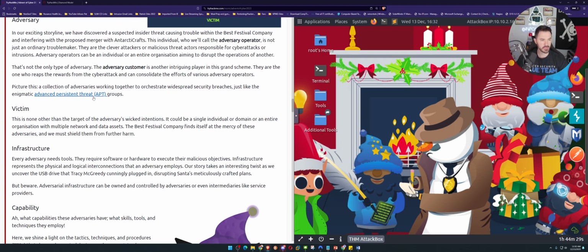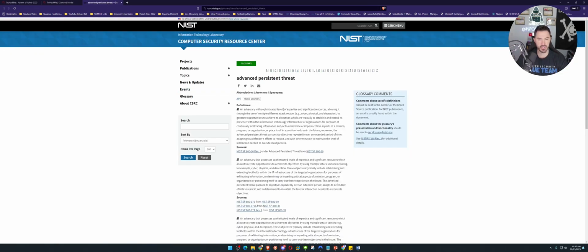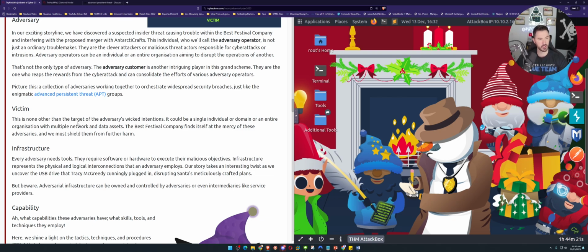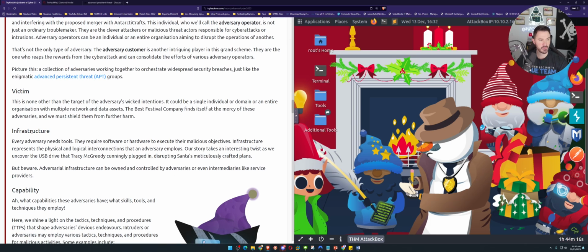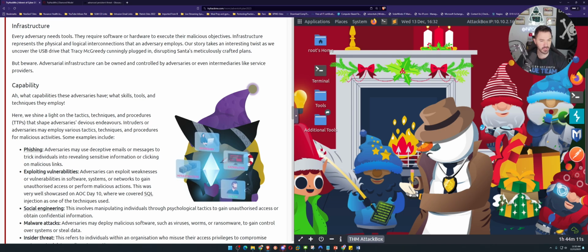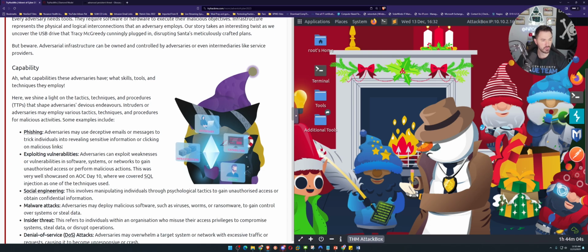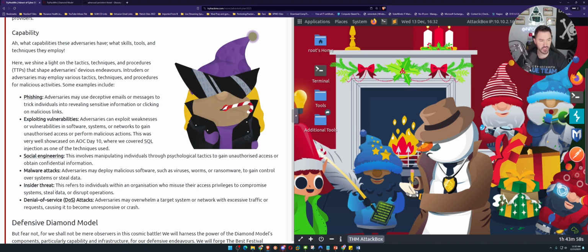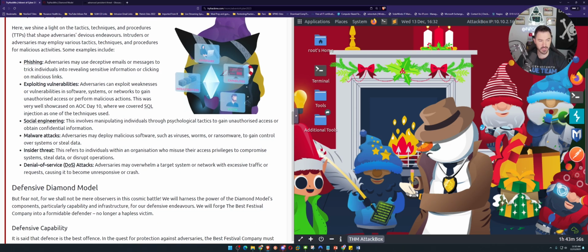And we can learn all about this as an APT, Advanced Persistent Threats. You can check that out and learn more about that. All right, so here we got victims, we have infrastructure, and then we have capabilities, right? So, this is pretty cool. I like that. All right, so here we have some tactics, techniques, and procedures, TTPs. We can see some examples here: phishing, exploiting vulnerabilities, social engineering, malware attacks, insider threats, and denial of service attacks, right?